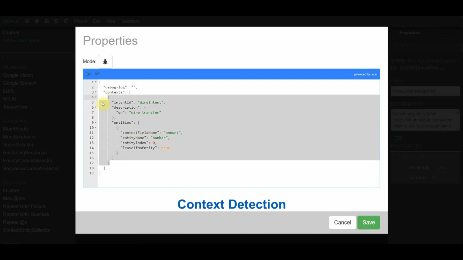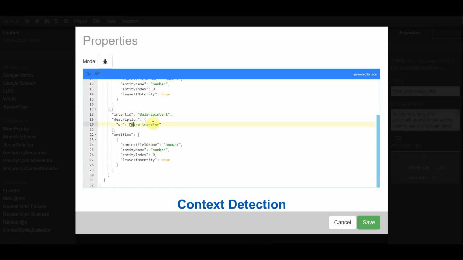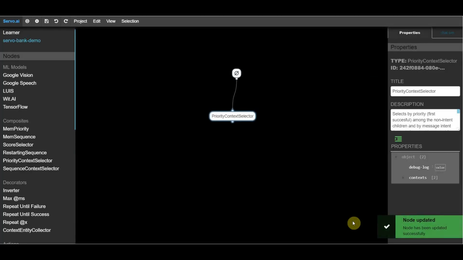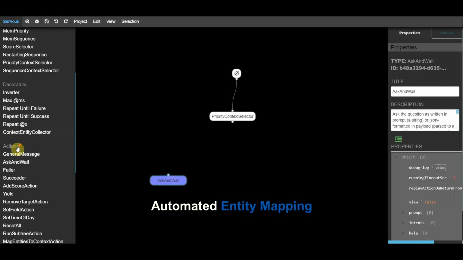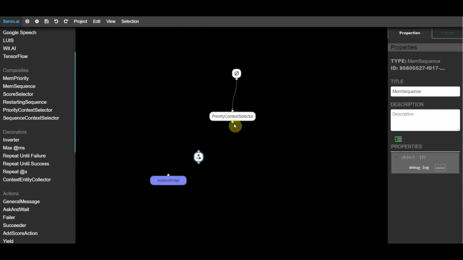We will show how our algorithms can detect conversation context. Servo is the first, and to date, the only platform that can do that. It also enables automated entity mapping. Again, no one else has done that before.